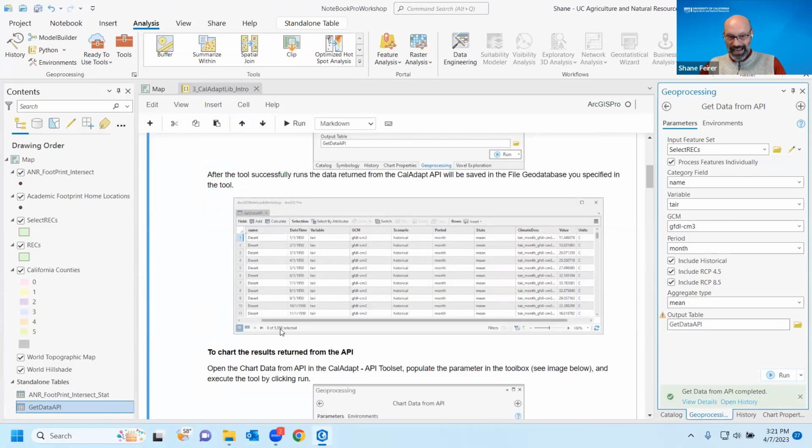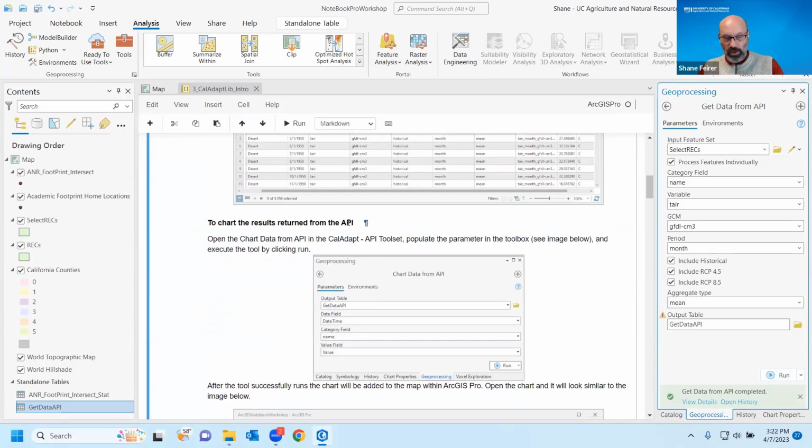You have 5,856 records. So you have a monthly record for the last 150 years, essentially, for 2 RECs, Research Extension Centers. Does that make sense? Monthly data, I believe so. Then what are we going to do with that? We have the data now. It's in a file geodatabase. So let's graph it. Let's see what it really looks like.